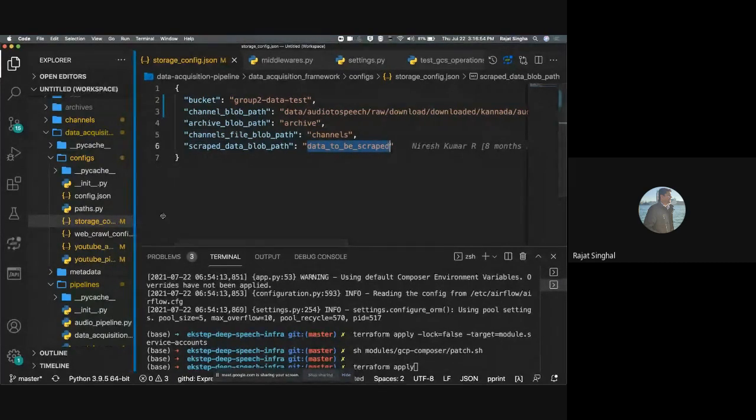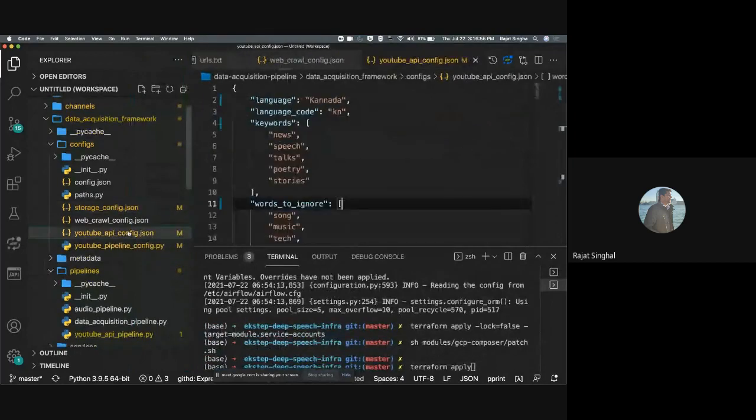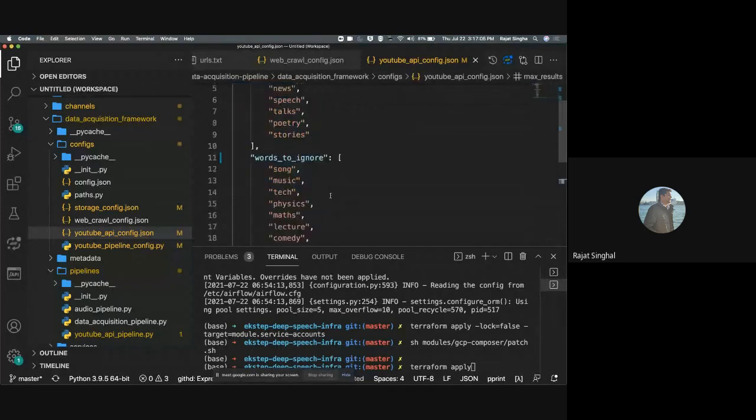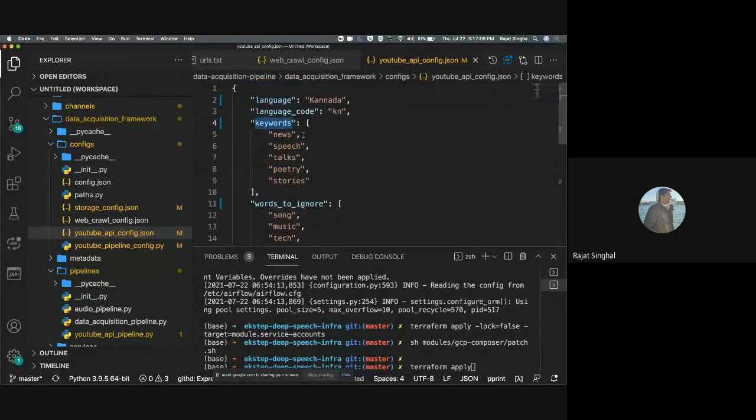I think there is one other important thing which is missing. Yeah, so here you can provide the language as well, Kannada, and keywords as well. The keywords right now we are not using.